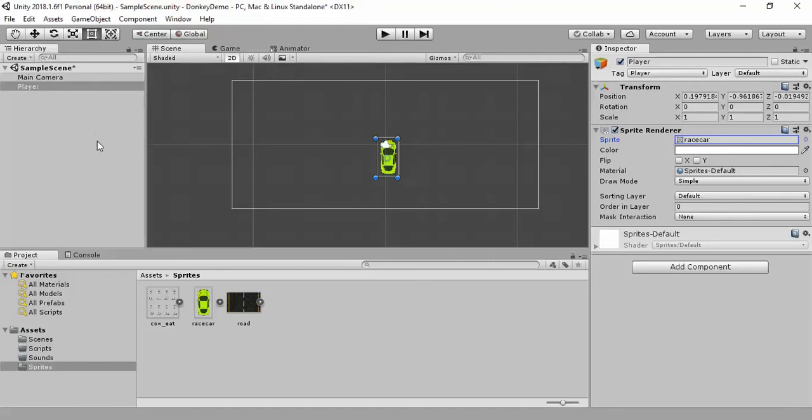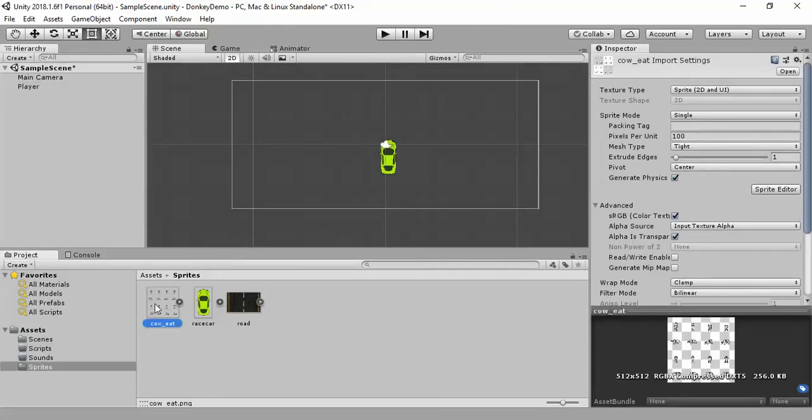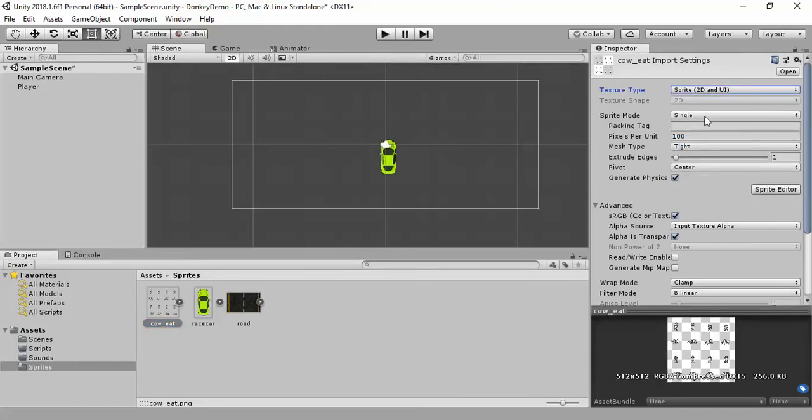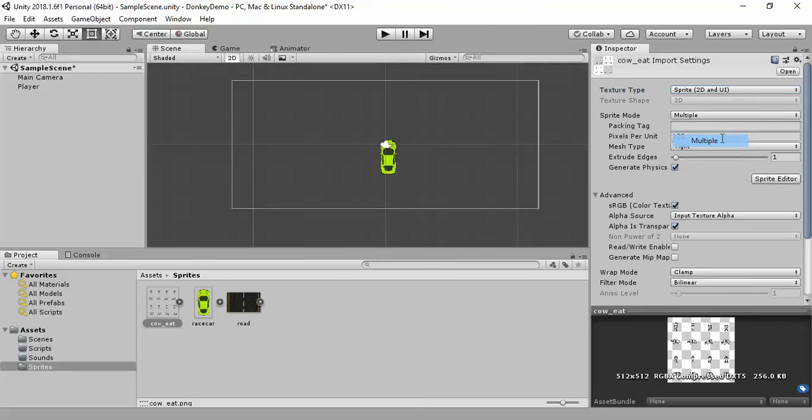Now let's get the cow sprite in order here. If we select this texture down here in our sprites folder, you'll see that the sprite type is set correctly, but what we want to do is select multiple here from the sprite mode. We don't want a single frame. We want to break this up into multiple frames. So let's select multiple. And then what we need to do is open up the sprite editor to explicitly say how we want to chop this thing up.